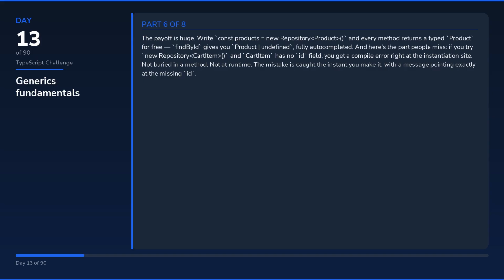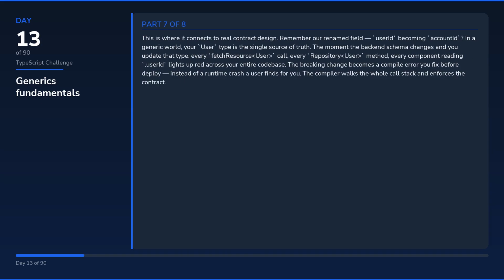The payoff is huge. Write const products = new Repository<Product>(), and every method returns a typed Product for free. findById gives you Product | undefined, with full autocomplete. And here's the part people miss: if you try new Repository<CartItem>(), and CartItem has no id field, you get a compile error right at the instantiation site. Not buried in a method. Not at runtime. The mistake is caught the instant you make it, with a message pointing exactly at the missing id.